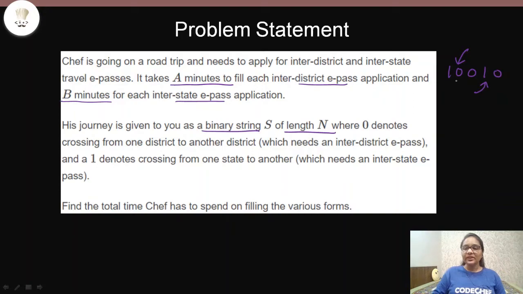Now, how will we exactly decide that? We have this string and we know how many zeros and how many ones are there in this string, because each of these zeros will point to the inter-district e-pass application and each of the ones will point to the interstate e-pass application. So we can just count the number of zeros and the number of ones present in this string, and then multiply them with the minutes, that is A minutes for inter-district e-pass and B minutes for the interstate e-pass. And we will have our answer as to how much total time chef will be spending on filling these various forms. So let us see an example.